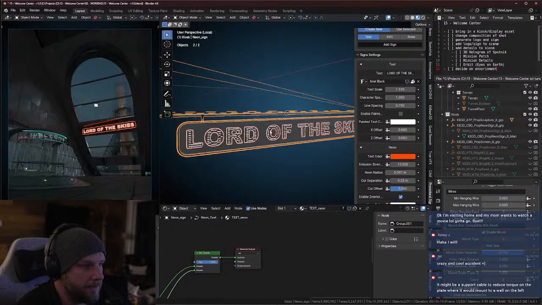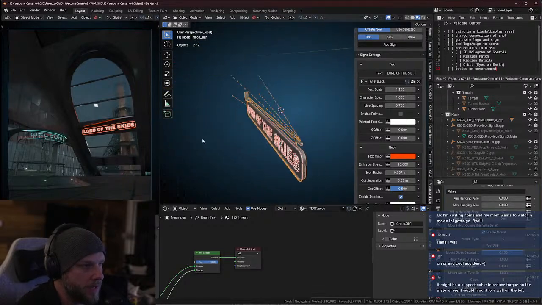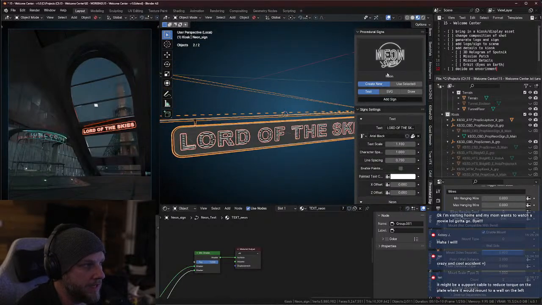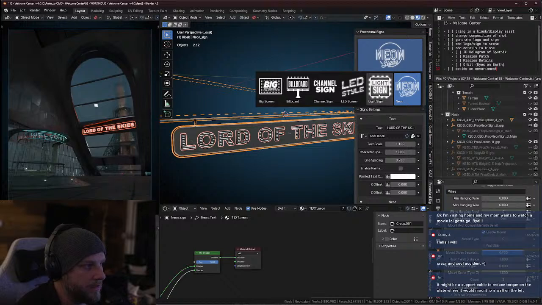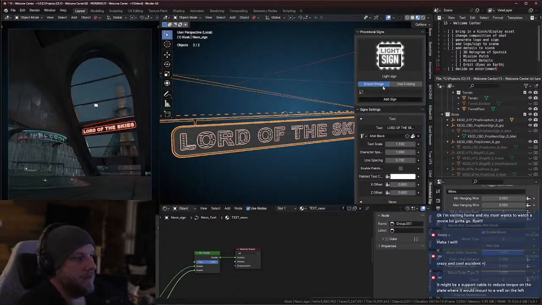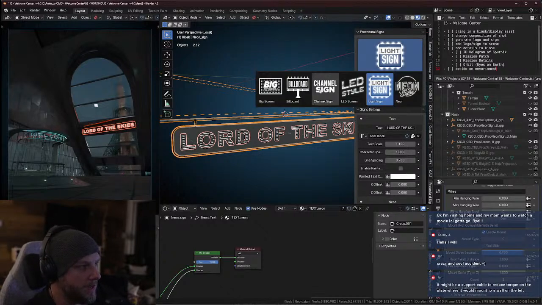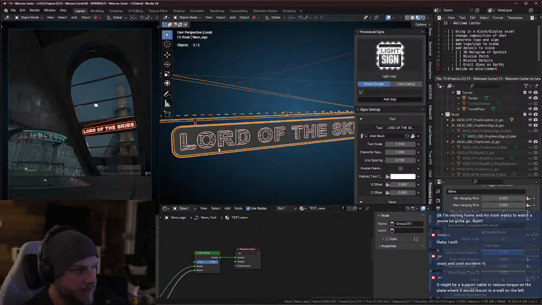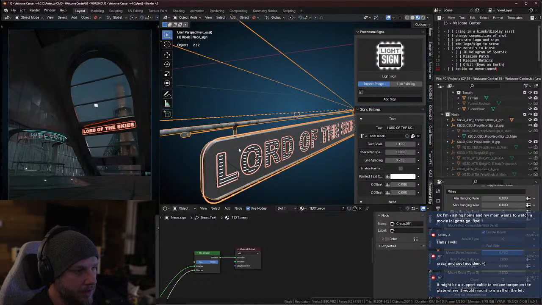I mean, this is so interesting. I want to just switch these to see what they look like. I don't know what happens though. Oh, it's going to create a new one. I don't know what a channel sign would be, LED sign. I kind of just like the style. I don't know if I want to go crazy.